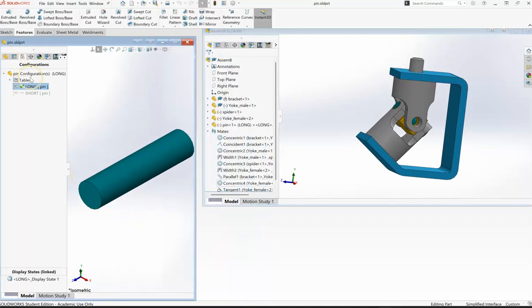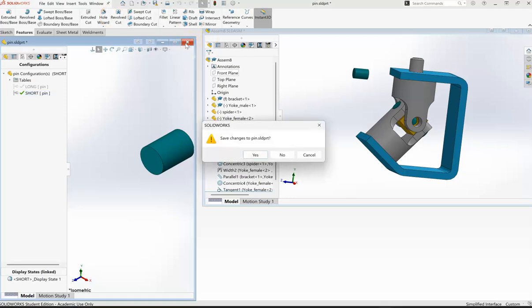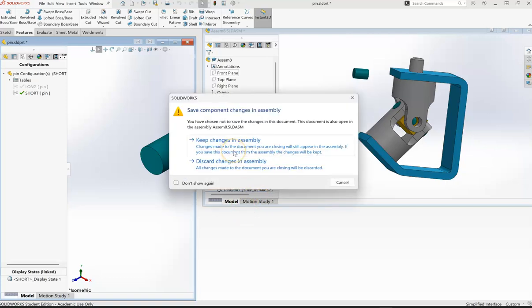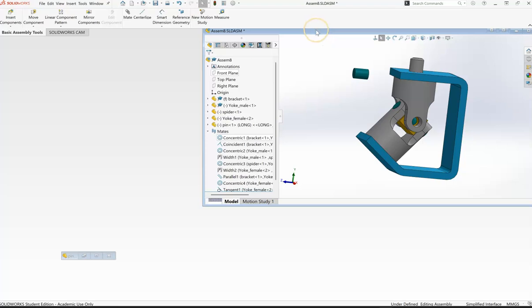And so if I go into my configuration manager on the pin and I double click on short, I can either drag that, or I can take this and I can drag this pin over to here. Now that I'm done with this, I'm gonna close this, and we'll say no. You know what? Actually, we're just going to wait. We'll just minimize this. I just want to make sure I don't lose it.